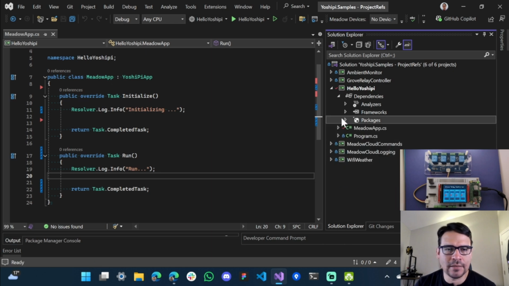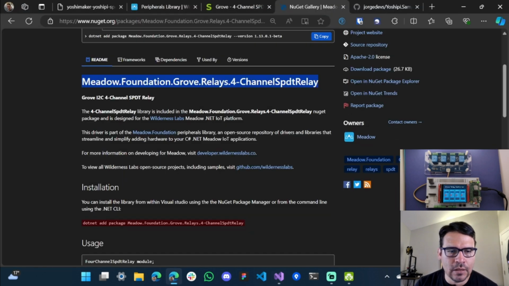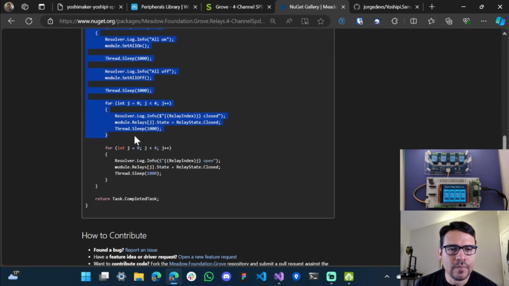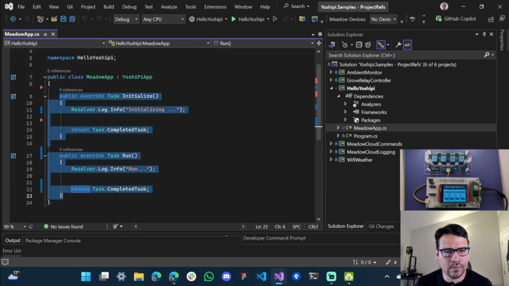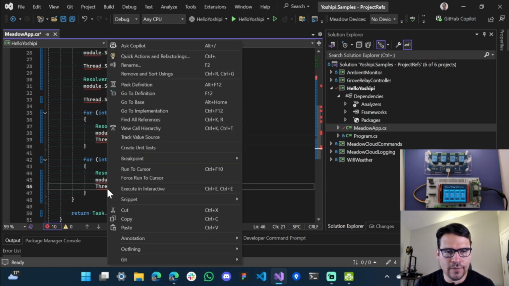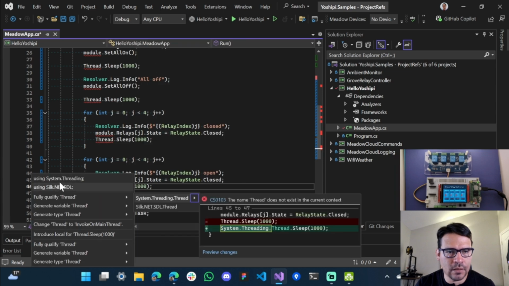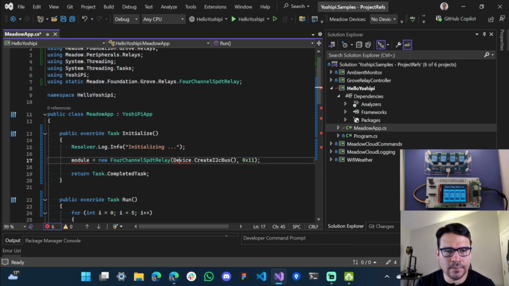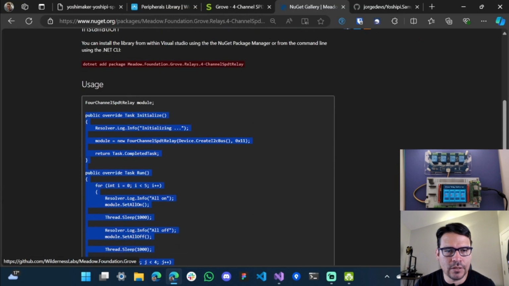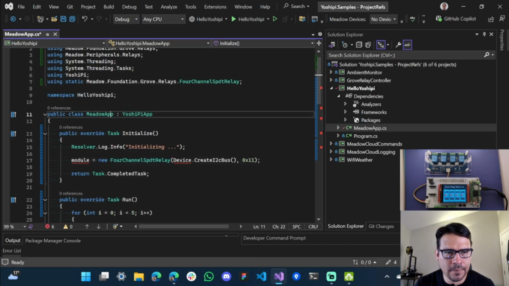The next thing I'm going to show you is let's copy over the code snippet to see this in action. Let's copy this and paste it here. I'm taking the Initialize and Run methods. Now we're going to add a few usings that are missing: System.Threading for the threads. And I am missing an instruction. This is the 4-channel relay that we need to declare on top.